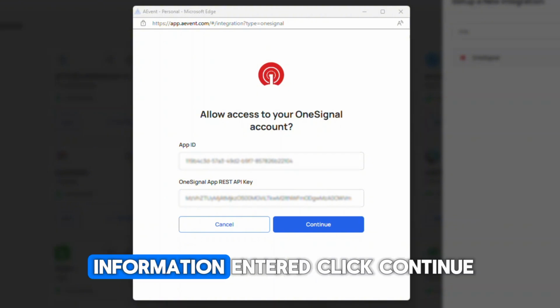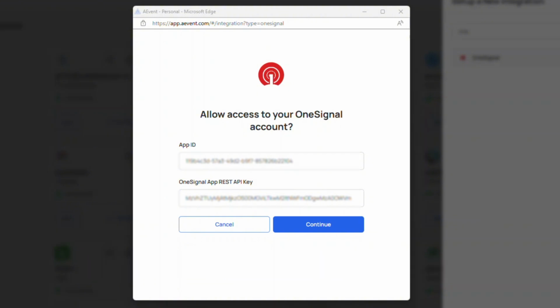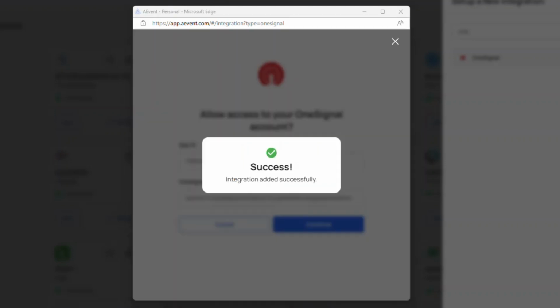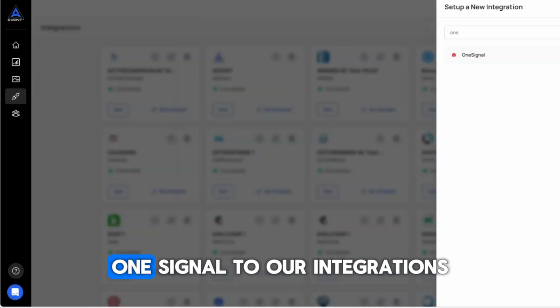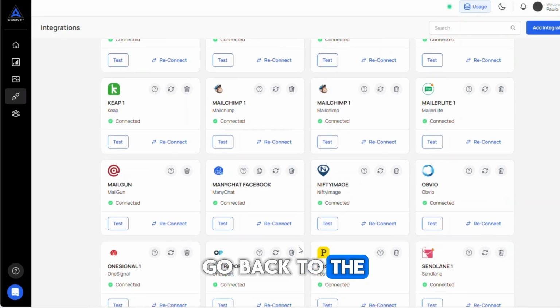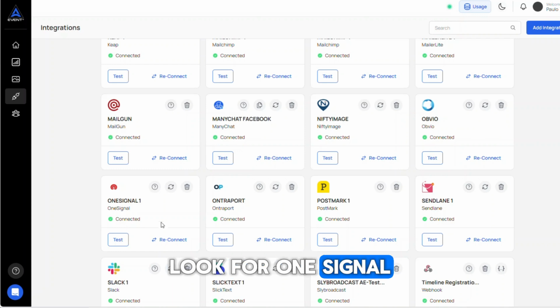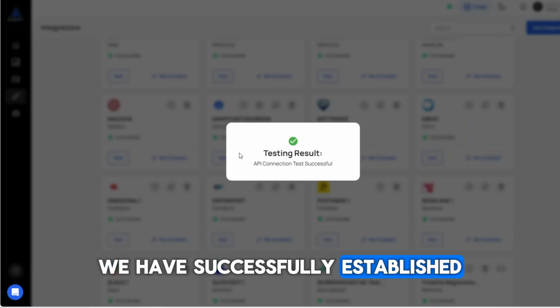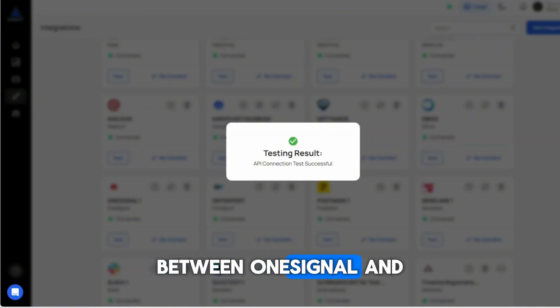Once you have this information entered, click Continue. We have successfully added OneSignal to our integrations. Now let's test it. Go back to the integrations page. Look for OneSignal. Now click Test. We have successfully established a connection between OneSignal and AEvent.